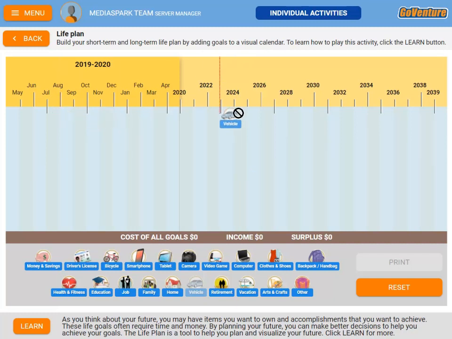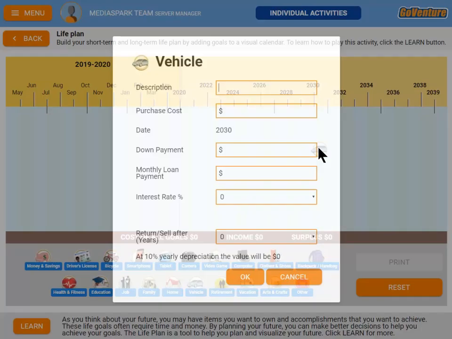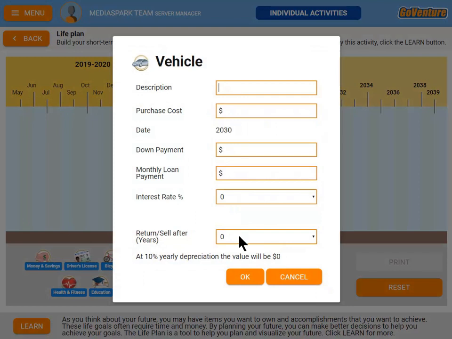You see there's a timeline of 20 years. The first year is monthly, and then the rest are essentially yearly. And you can drag the goal along the timeline, let it go, and then it asks you questions about that goal. You don't actually have to fill any of these in, but of course the more info you do fill in, the clearer picture you'll get of your life plan.